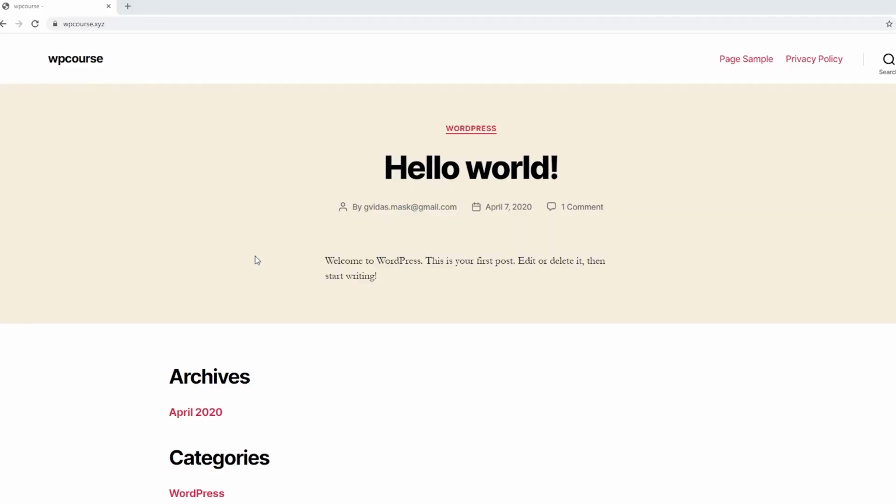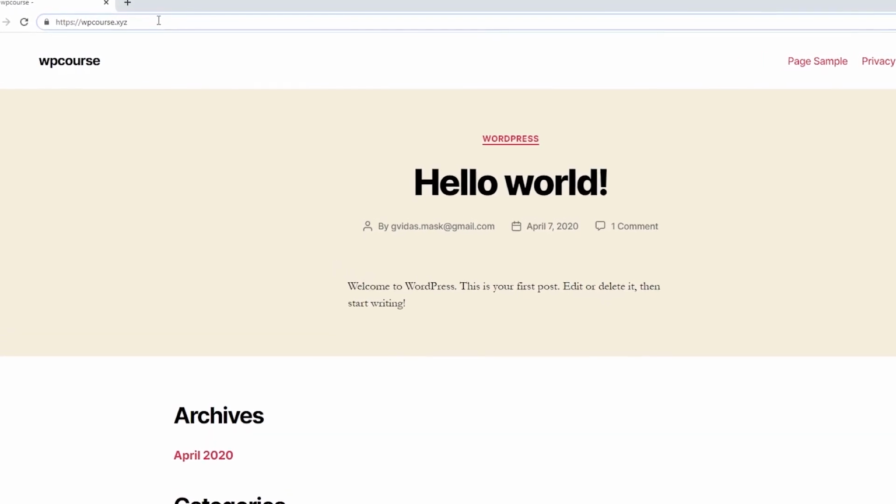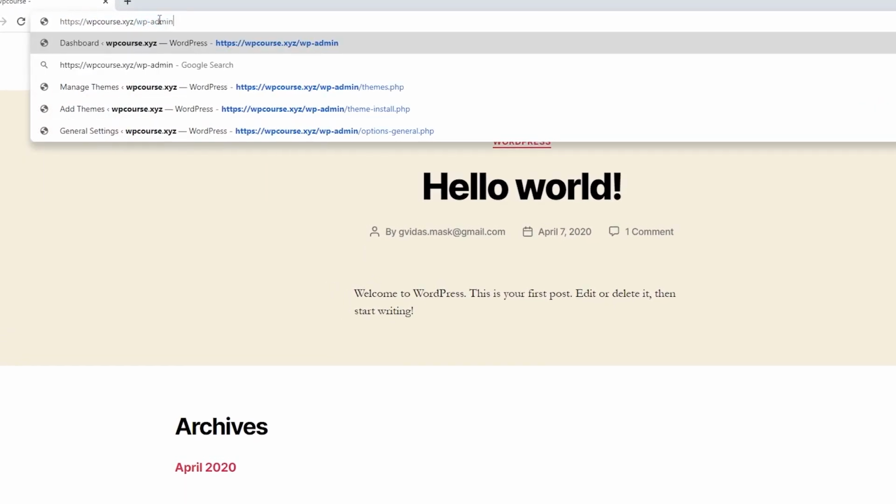To access your WordPress dashboard, you want to go to your URL right here, and at the end of it type /wp-admin and hit enter.